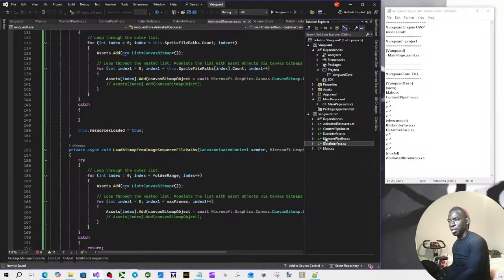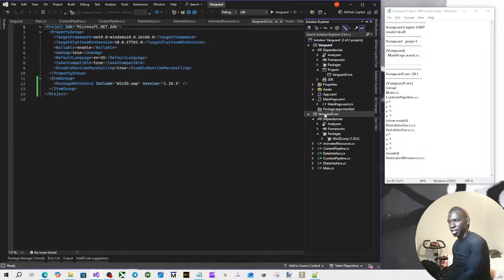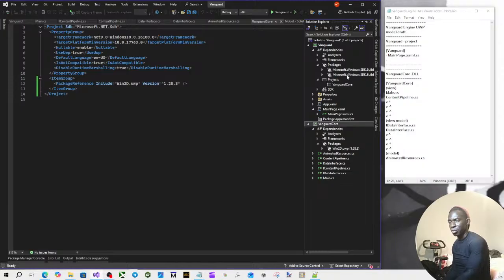I don't think so. Because if I go to my dependencies and go to my packages, I have Win2D installed on Vanguard Core. Mind you guys, Vanguard Core is the DLL layer. Do I have it here? No, I don't. So I'm not too sure.